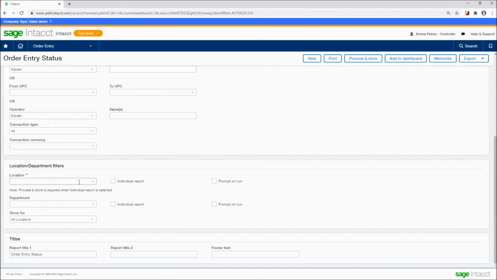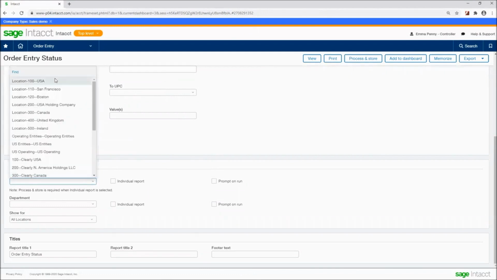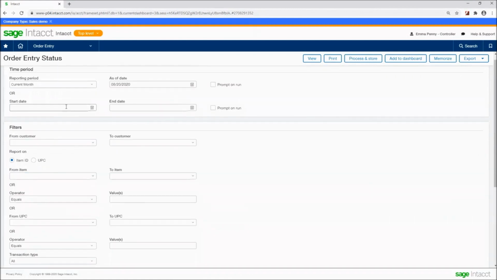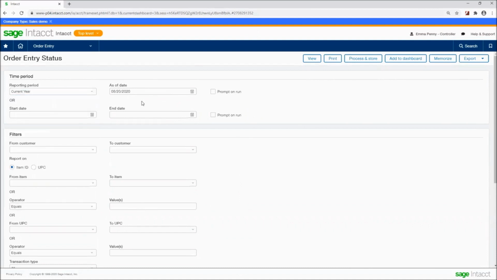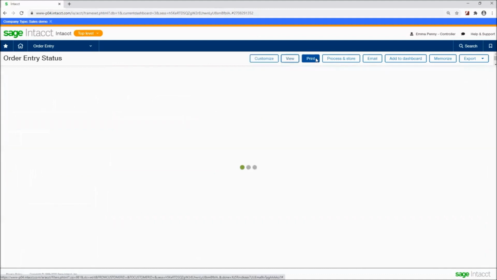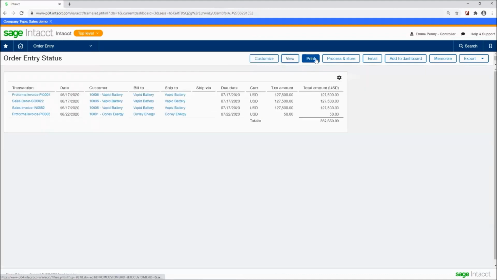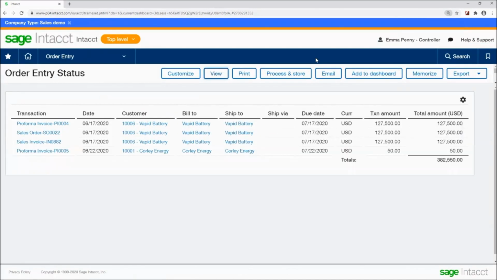Location, you'll notice by the red asterisk, is a compulsory field. So let's select a location there. And then let's pull this particular report for the current year as of today's date. So I'm going to view that report. And once it's opened, I'll just enlarge it a bit so that you can see clearly. Once again, lots of hyperlinks on this report in order for me to drill down to the information. What we're seeing here are all the transactions that we've looked at in today's demonstration.